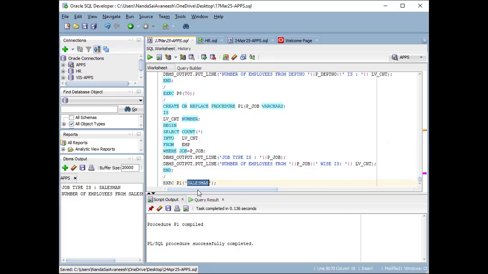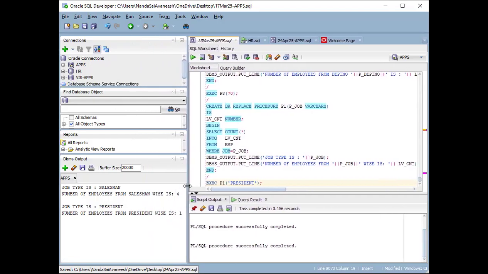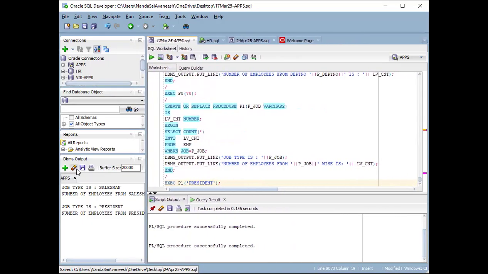P1 of president, if I say, then job type is president. Number of employees from president wise is 1. So that means I have compiled the same code in P9 and P1 also now. Okay, this is about the IN parameter. We have the OUT parameter and IN OUT parameters also to check.